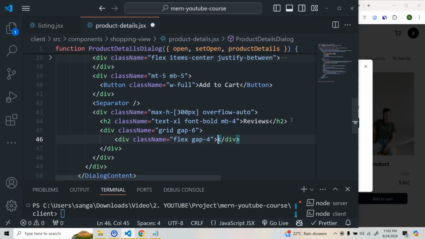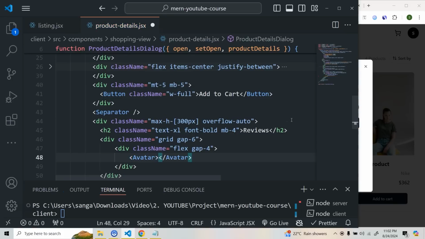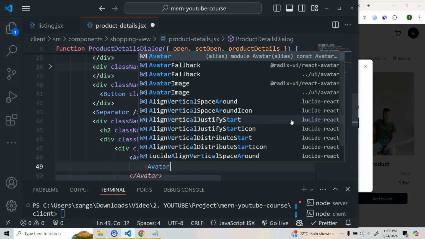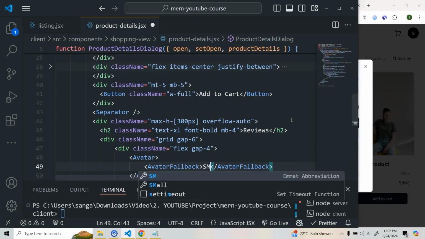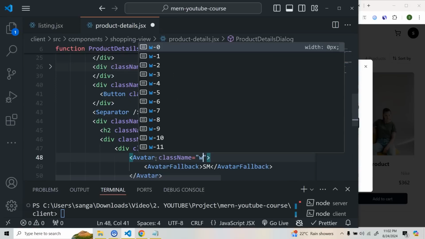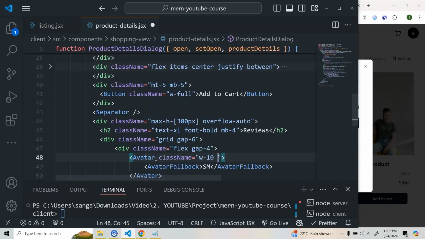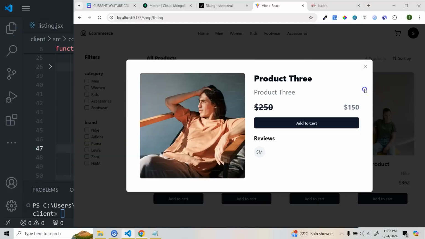Okay, and now what we are going to do here is take another component that you've installed, and we are going to do the fallback, and here I'm going to render something like SM. For this one we are going to take a class name, so we'll do width as 10, height as 10, we'll do border, and now let's save it. Let's see how this is coming.